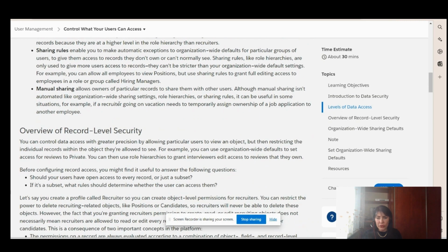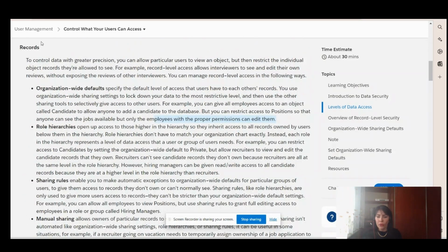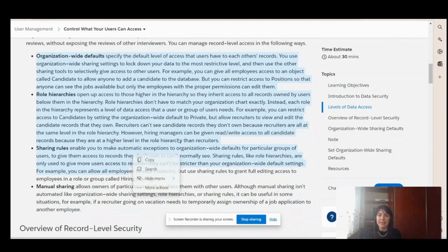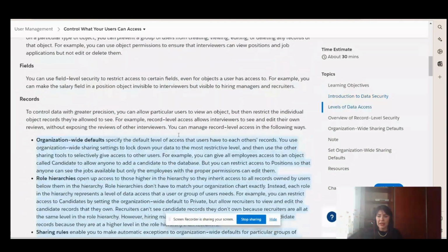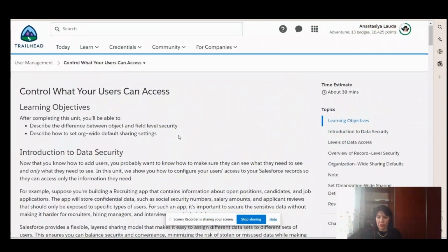Manual sharing allows owners of particular records to share them with other users. Although manual sharing isn't automated like organization-wide sharing settings, role hierarchy, or sharing rules. So all these three rules are automatically done, and the last one is only the manual one. Okay.